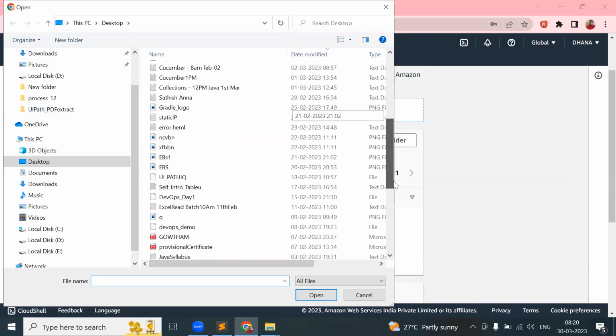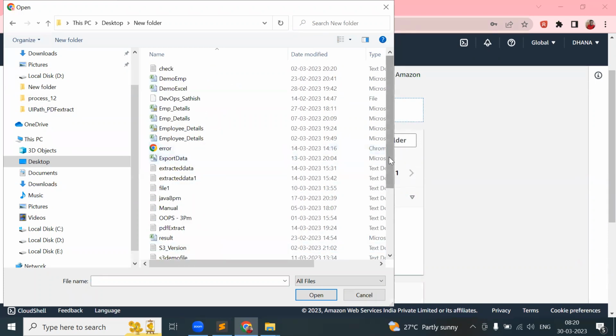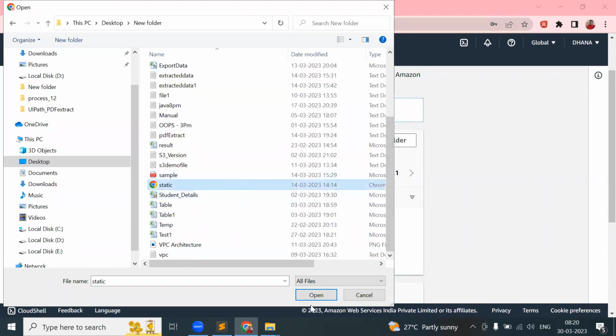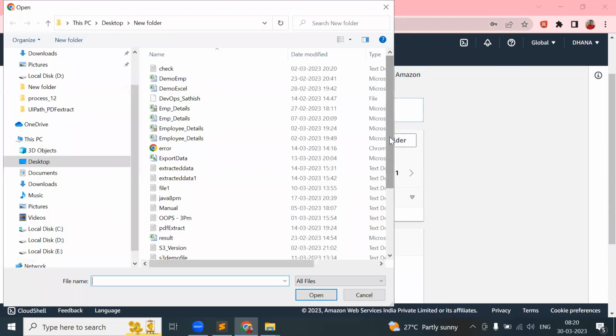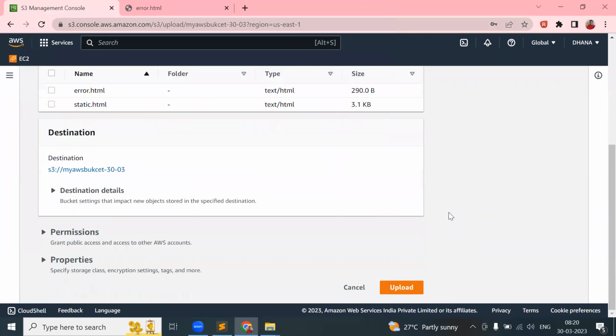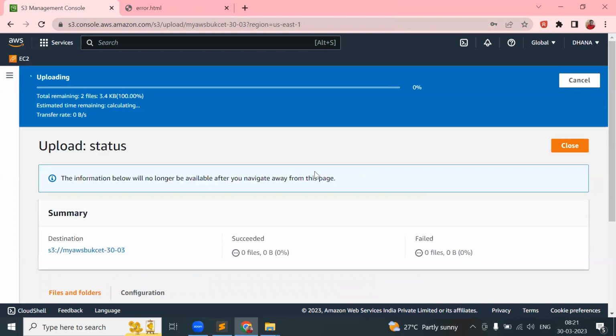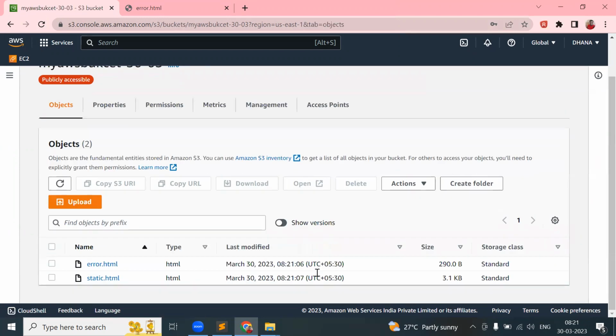I'll select the folder. I'll upload the static file as well as that error.html page. Both the static site and the error HTML page have been selected. Now I'll click on upload. So both files have been uploaded. This is my static.html and this is my error.html.